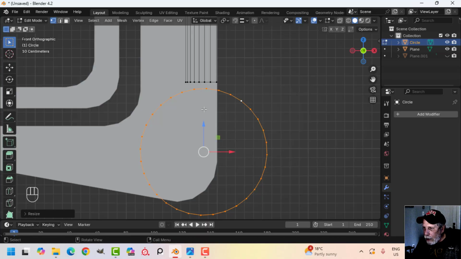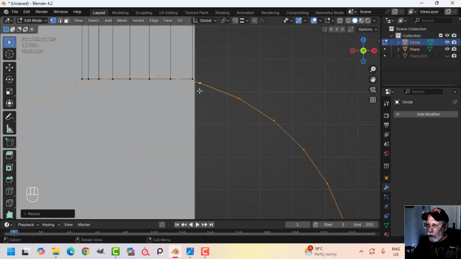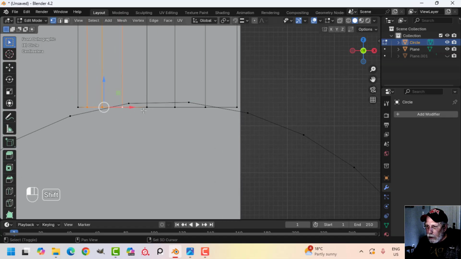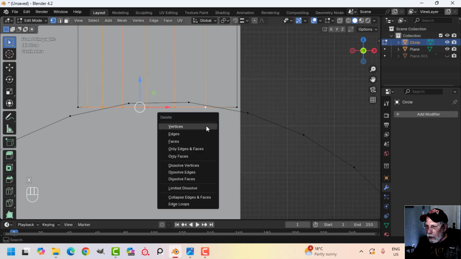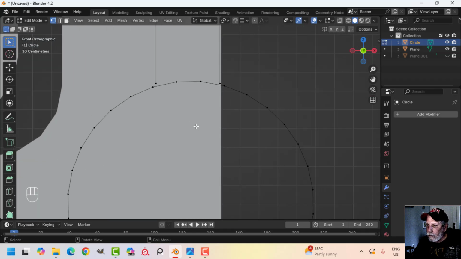Or really any two. It could be this one and this one. I'm going to scale it down a little bit more. I think I'm going to go with that because I can sort of bevel that. We're going to try it. So what I'm going to do is delete the vertices of that, leaving the curve.